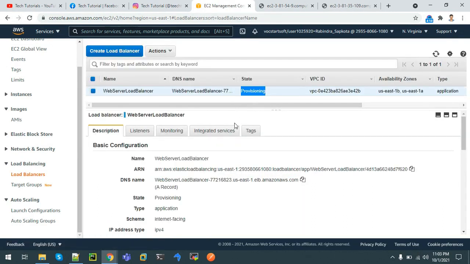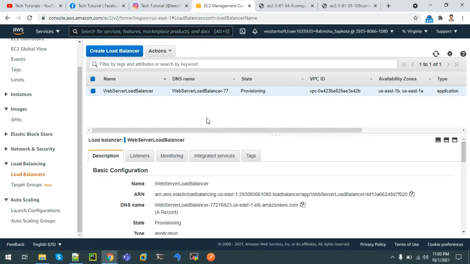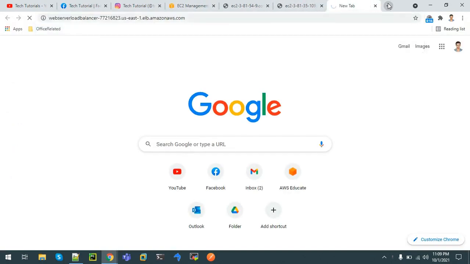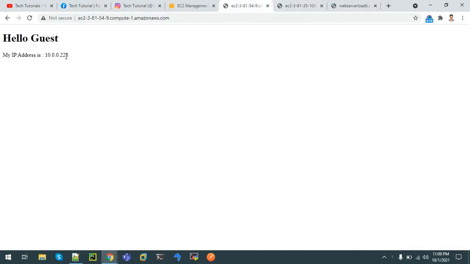It's still in provisioning state. So I'll pause this video for some time and resume when it is in ready state. On refreshing, we can see that the state is already active. So let's copy the DNS name and see if it distributes the traffic to the two web servers or not. The first web server is 228, and the second web server is 65.